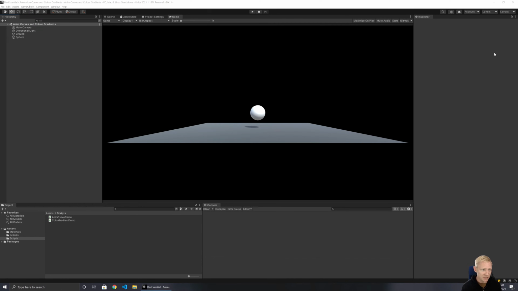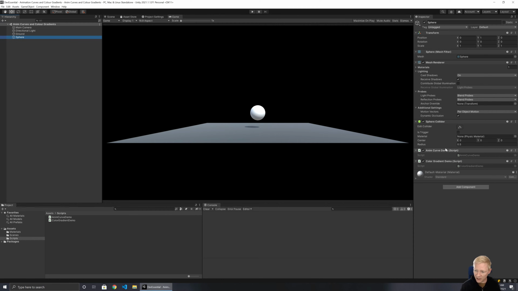What I've got set up is just an initial scene where we've got a sphere over our ground plane, and I've already gone ahead and set up a couple of scripts: one for the animation curve and one for the color gradient side of things. Animation curves allow us to control how something can move between different values. So I want to use the animation curve to control how this sphere moves.